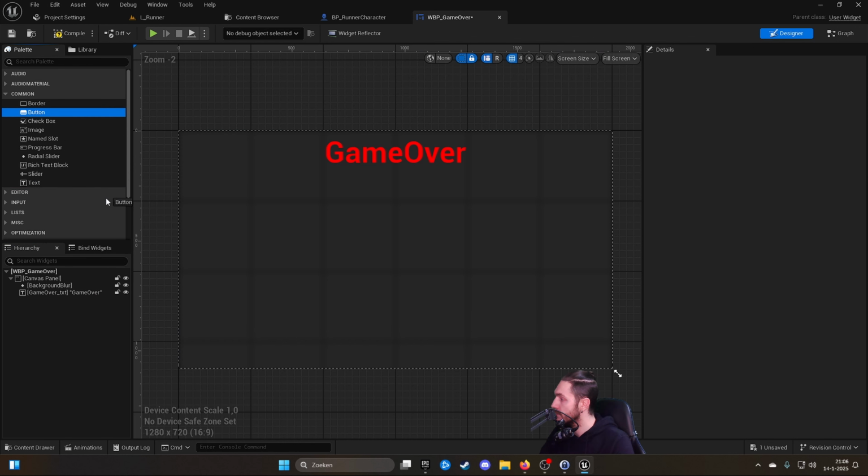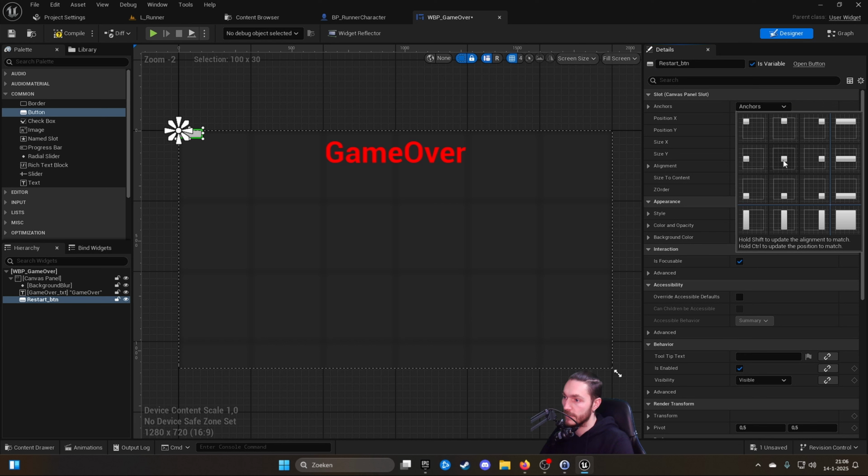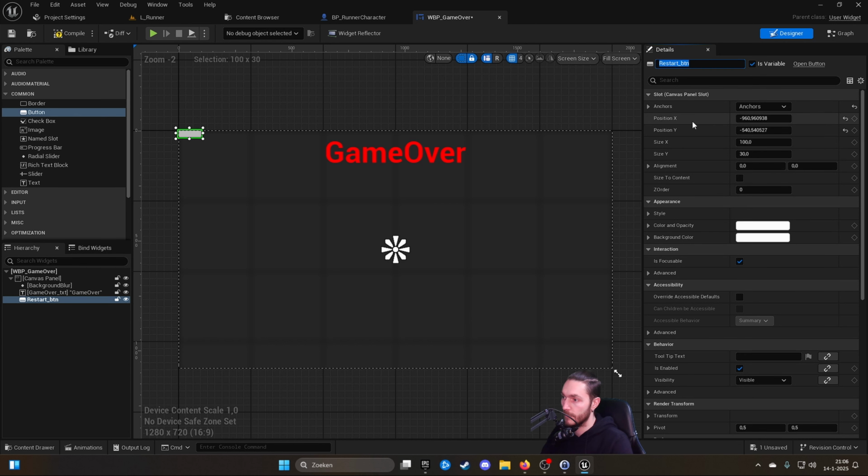Take a button, drag it to the canvas panel, select it, give it the name restart underscore btn. Make the anchors in the middle, position X 0, position Y -50, make it size 210 and Y to 70, alignment 0.5 again, so it's nice in the middle, the order again 1, and that's basically it for a first button.